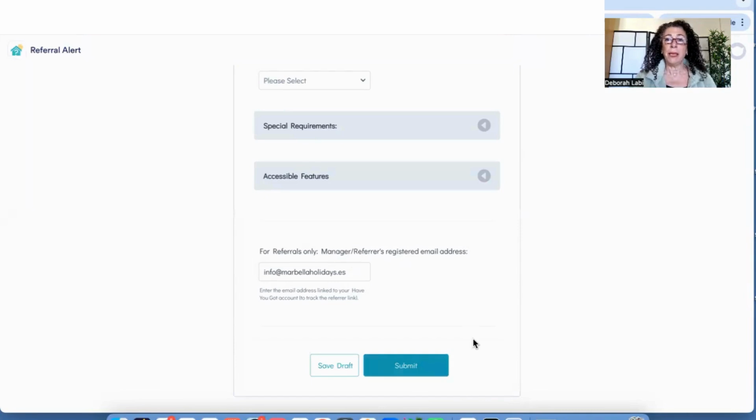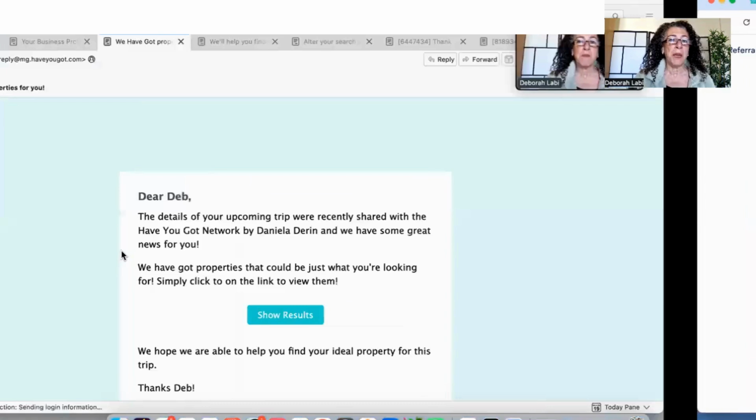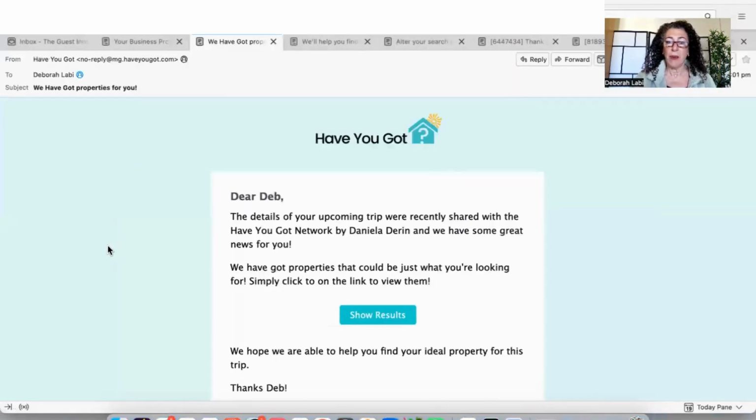Once you hit submit, the guest will get an email within about a minute, and they're going to get this email. Details of their upcoming trip were shared with the Have You Got network by. Now, I wanted to include the property manager in this email because I wanted the guest to remember and to reinforce who is helping them in this process. So the property manager's name is mentioned in this email.